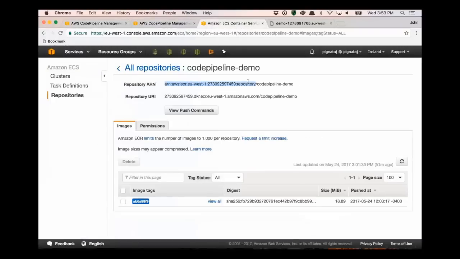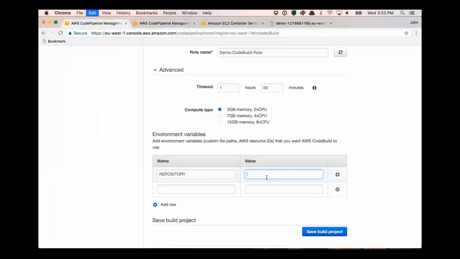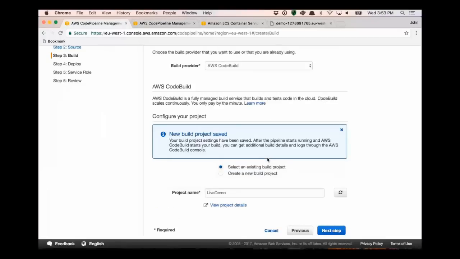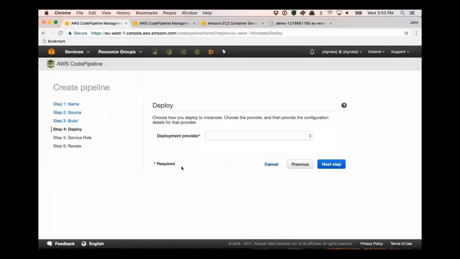So here's our Docker container registry. And here's our registry URI. So we're going to set that because that's static. It doesn't change from build to build. Okay, so we're going to save that now. Cool. Now we can move on to our deploy step.